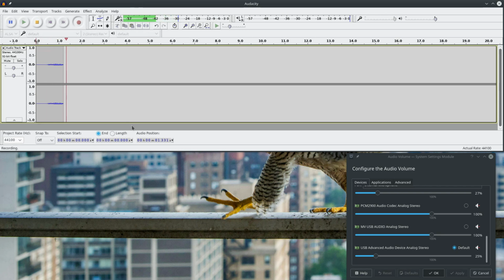Okay, recording from the camera. Okay, now I'm recording my screen. And now I'm recording my audio.